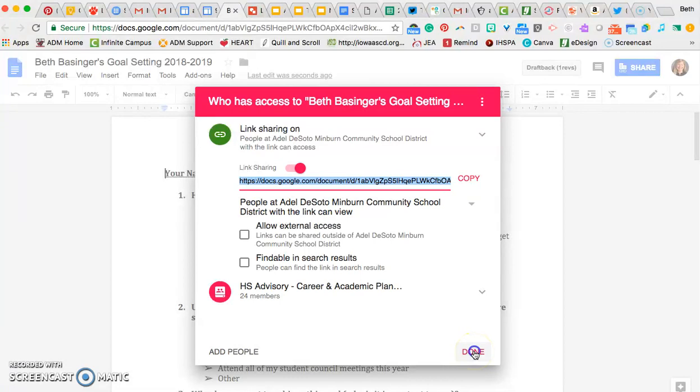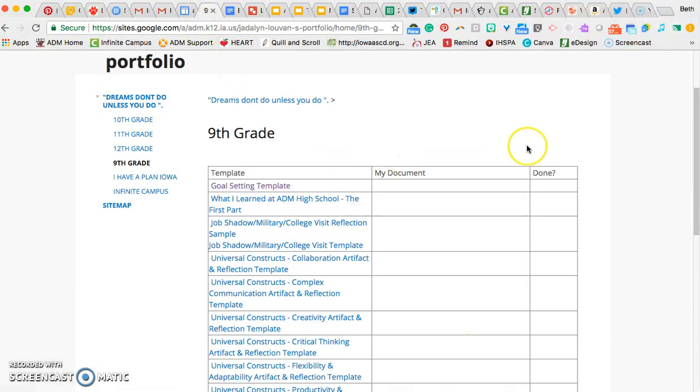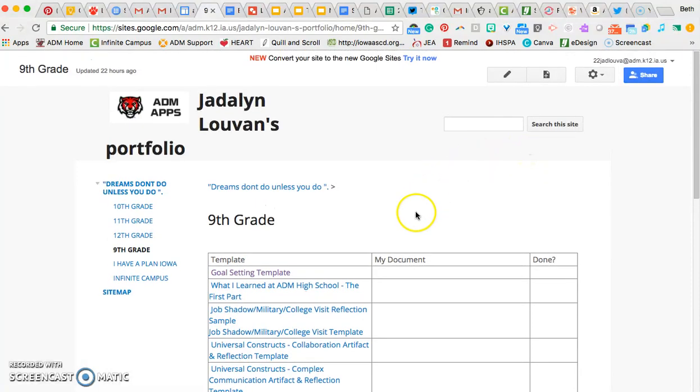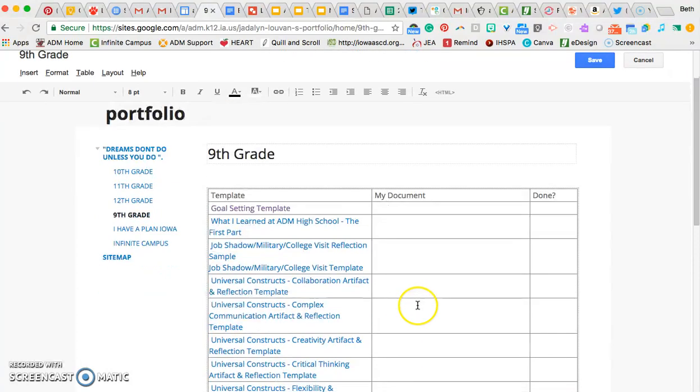I'm going to click done, and I've got that link in my clipboard. So now I'm going to add the link back to my Google site. I'm going to go back to my Google site tab and click the edit page button up at the top. Okay, so I've got this second column in my table on my 9th grade page that says my document. So this is where I'm going to put my document.